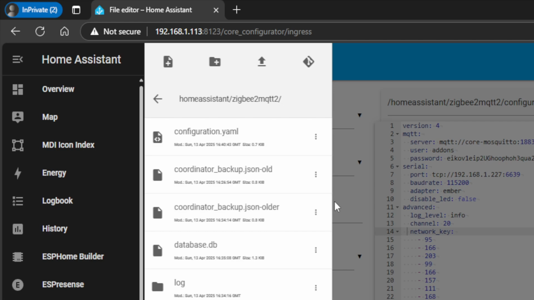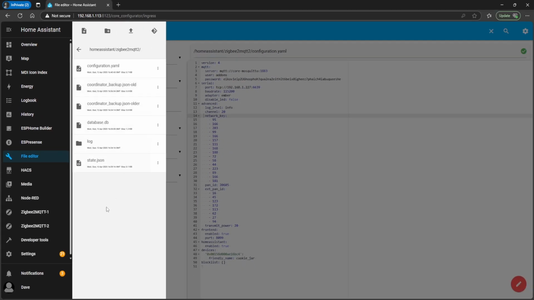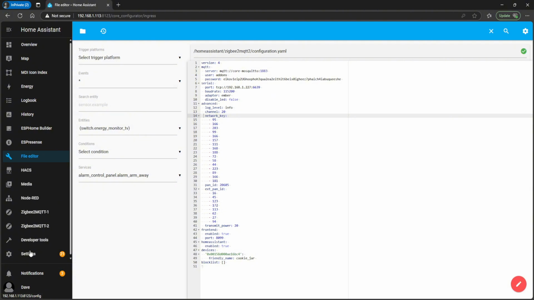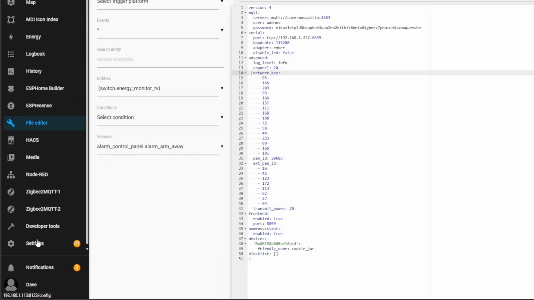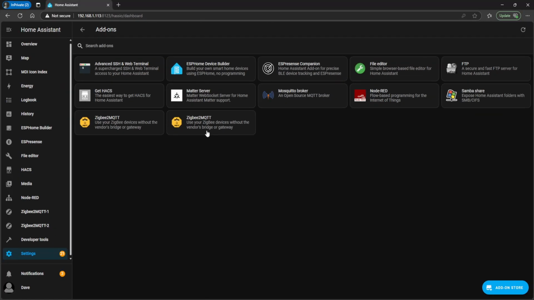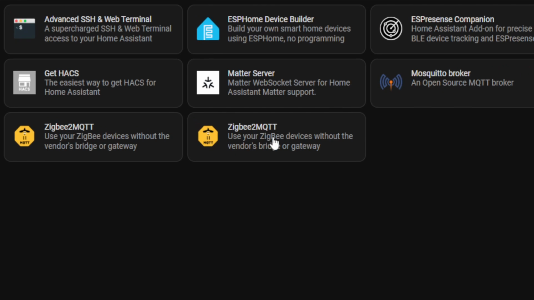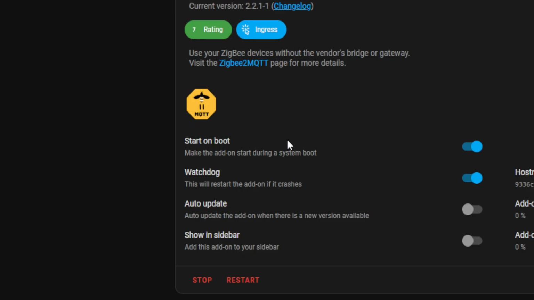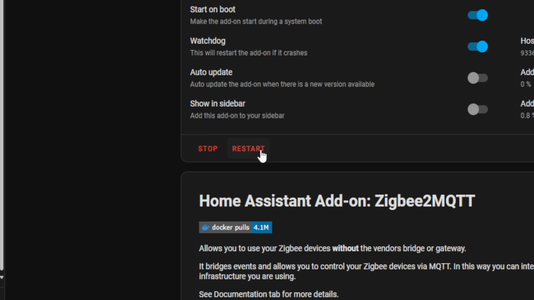So that file is renamed or deleted. And for changes to apply, we're going to need to restart the service of that Zigbee2MQTT instance. Go to settings, go to add-ons, and I know it's this second one here, so I'm going to click on it. I'm going to go ahead and click restart, then head over to the logs to see if there's any error messages.